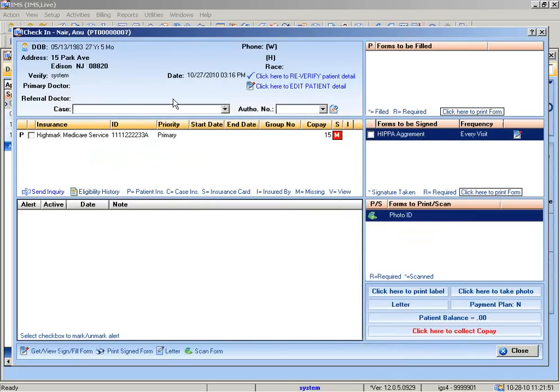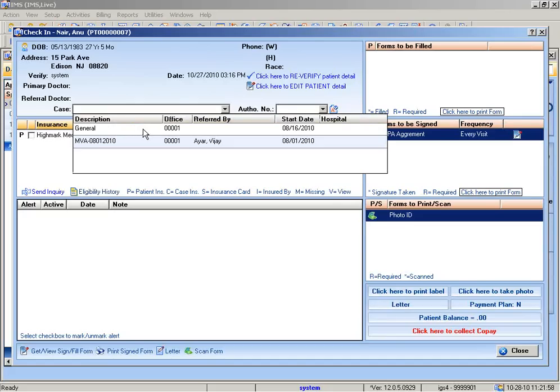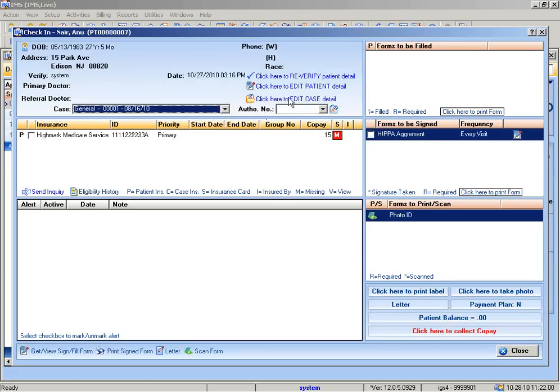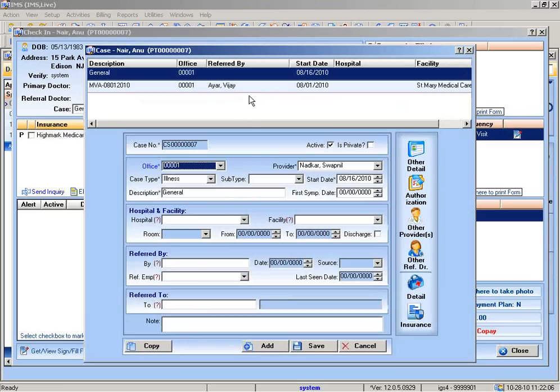Then the next thing you will do is verify all the case details, whether the referring doctor has been put in or not. Where you need it, you also get an option as per the case to edit the case details as well. So just make sure that you have the referred by doctor in your records.